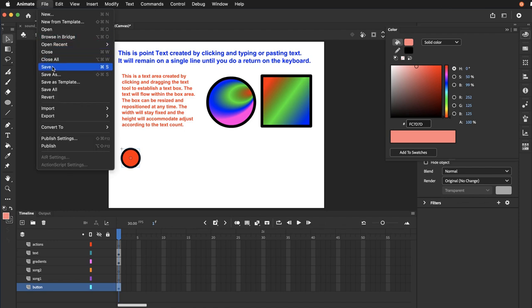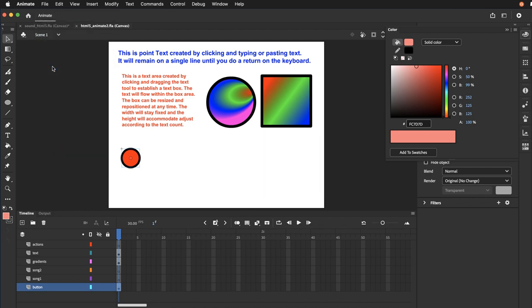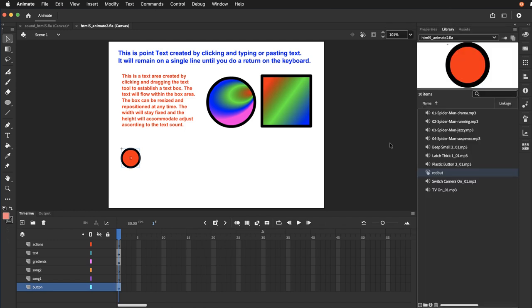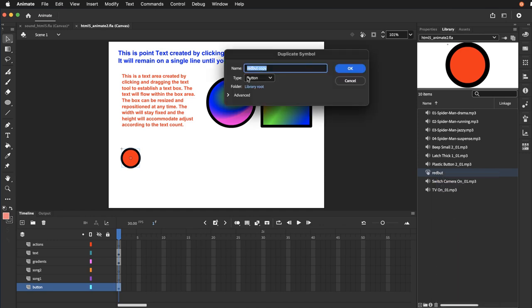Of course, save as I go here. And I think I'm going to make a duplicate of that. So I'm going to close the palette here and go over to my library and right click on red button and duplicate it. And I'll just call it, let's see, blue B-U-T. Okay.